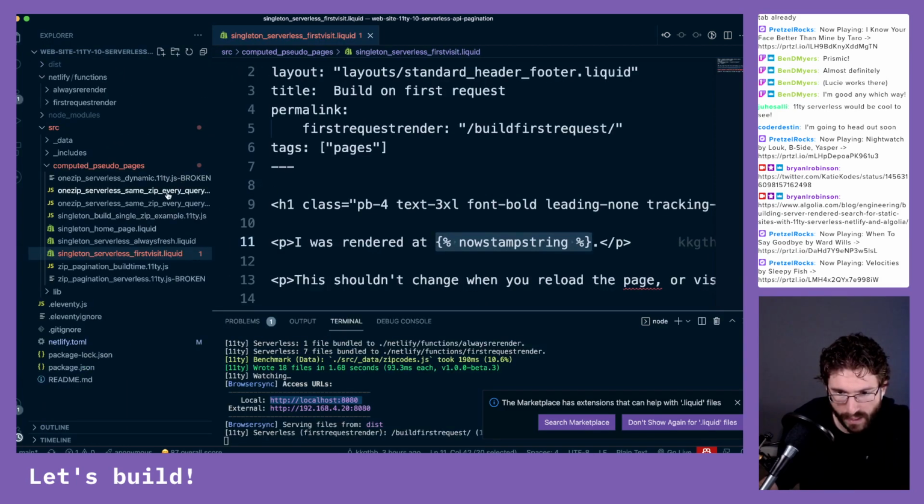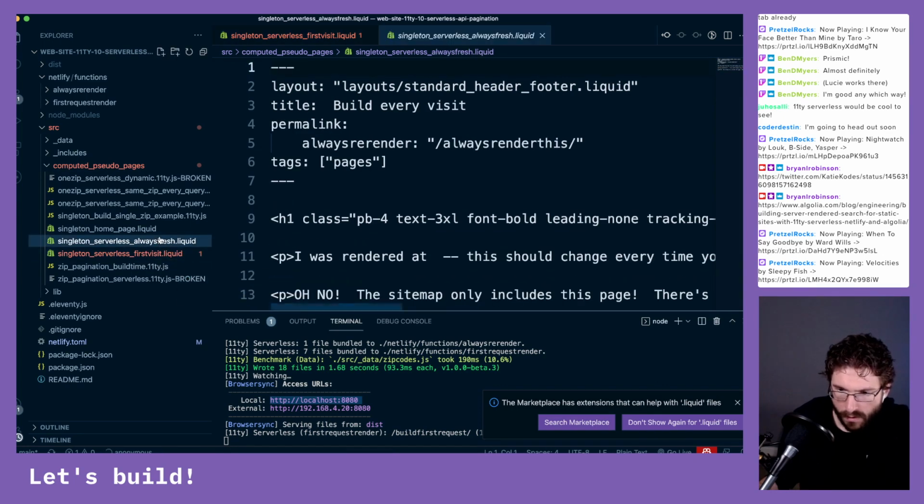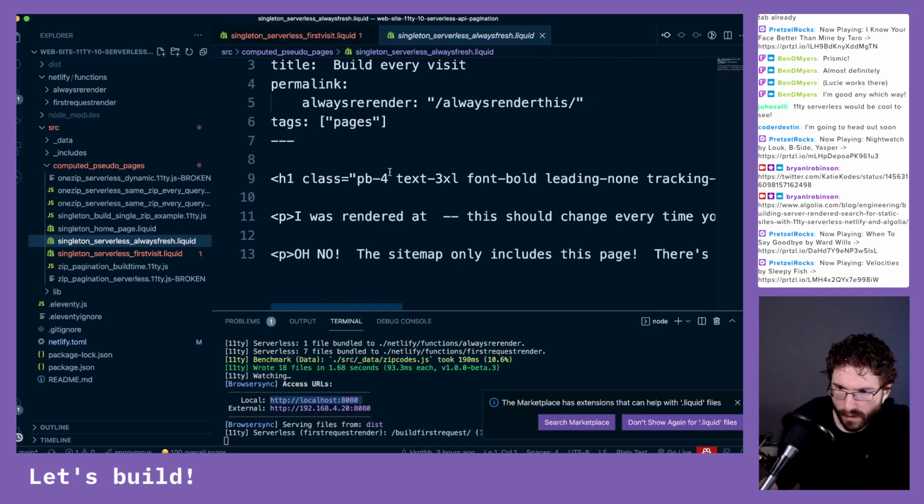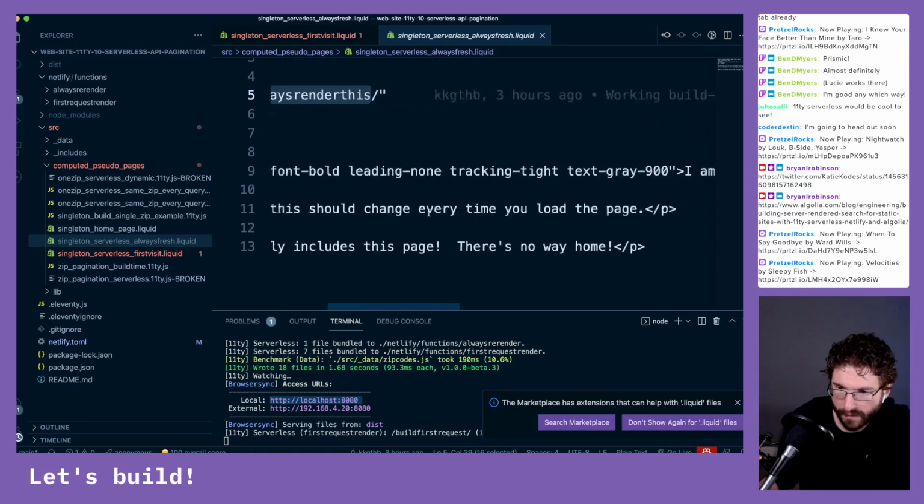Let's take a look at one of the broken ones. Singleton homepage, singleton serverless, always fresh. Okay, always render this. Always rendered at.